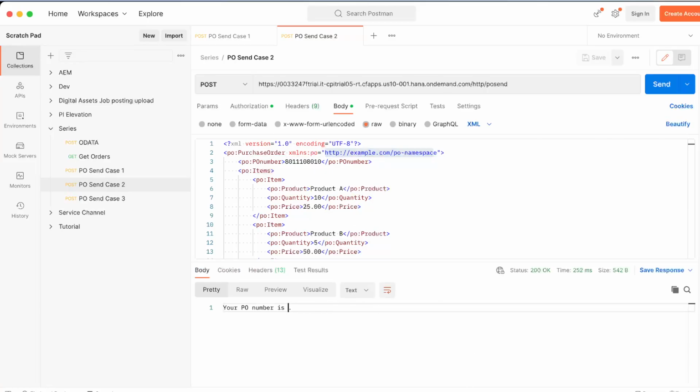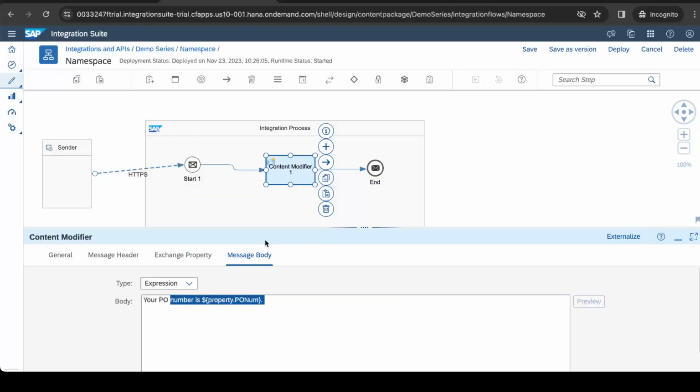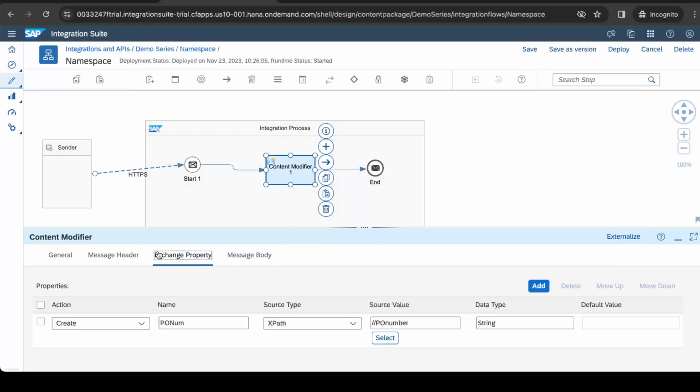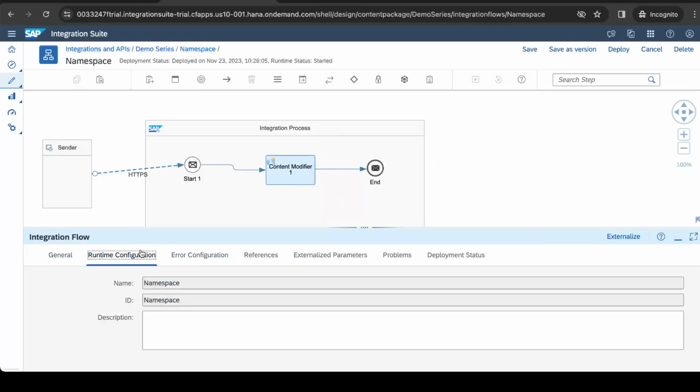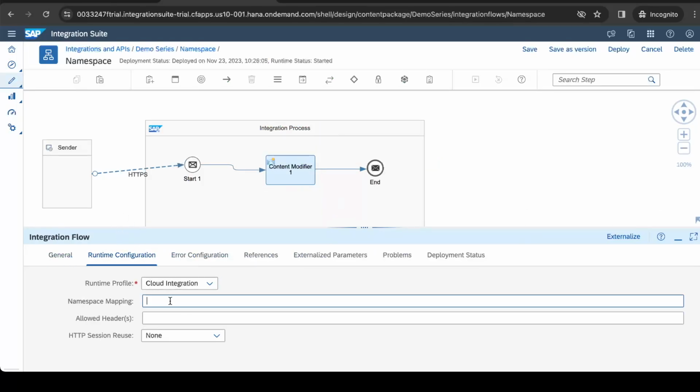So for that, we have to declare the namespace in the namespace mapping. We can put any prefix. For example, I am putting the prefix as A here. Now I'll go to runtime configuration in the namespace mapping. I'll put the prefix as A and put the namespace.